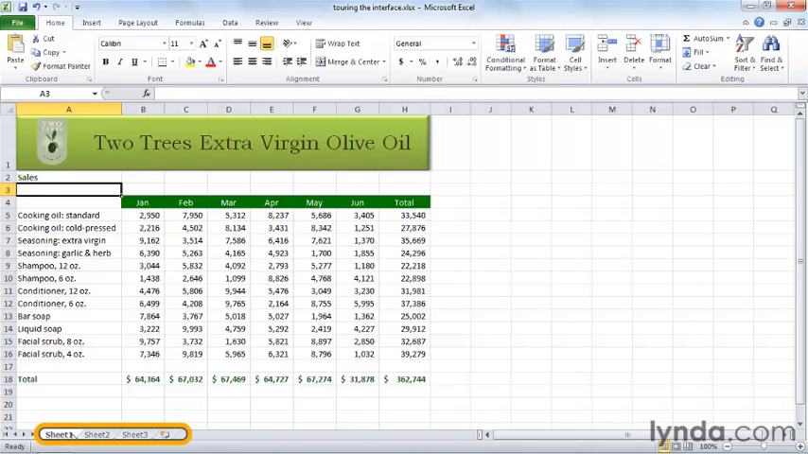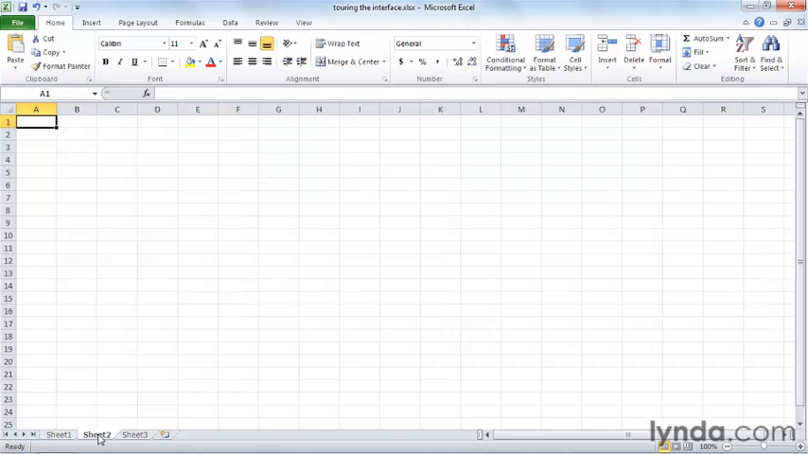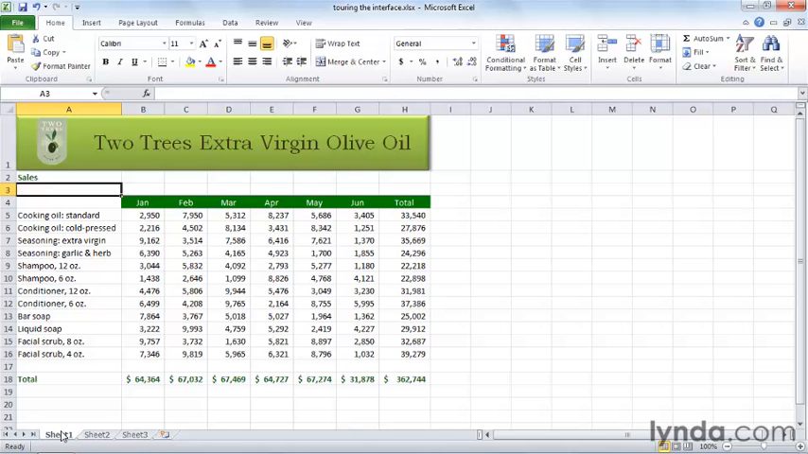Take a look down here. We have Sheet 1, 2, and 3. By default, a new Excel workbook will have 3 sheets. Now, you can click them, see there's nothing in these. You can add worksheets, you can remove worksheets. You have to have at least one worksheet in a workbook, kind of makes sense. You can have as many as you want, there's no limit.